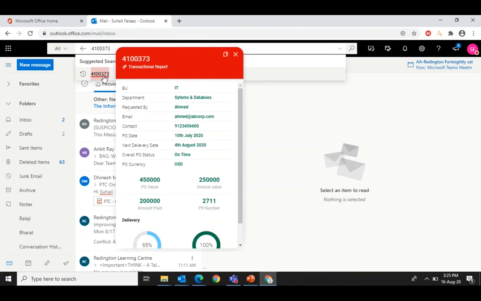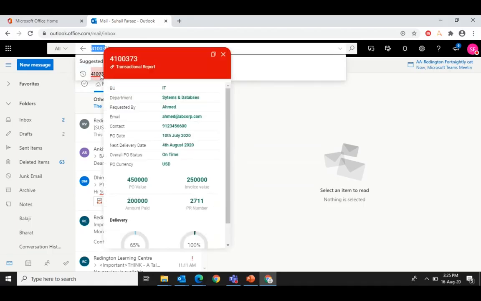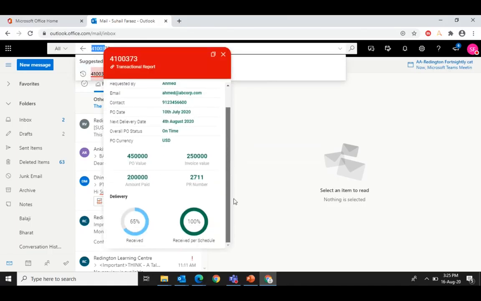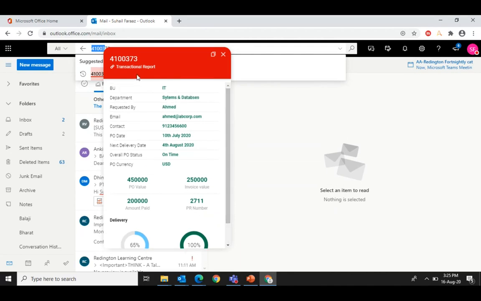Suppose you wish to see the line items with this particular PO, you can add the line items in this pop-up or card that you're seeing here. Or you can also add a transactional report, for example, if you need a detailed view of the data. Then you can link those reports directly on these cards, and from here you can navigate to that particular report.